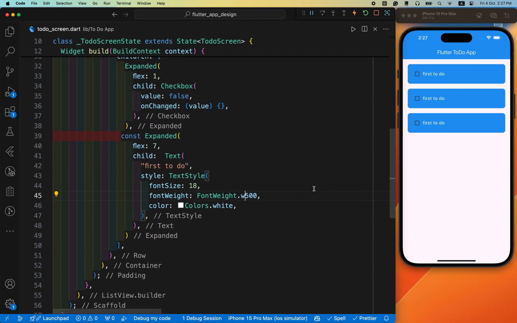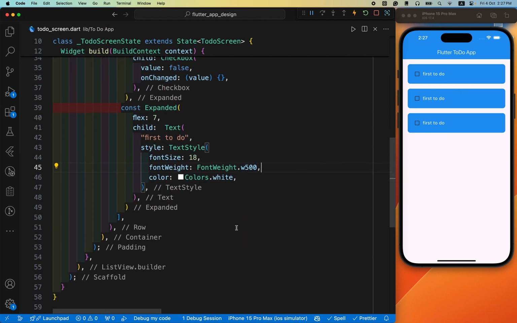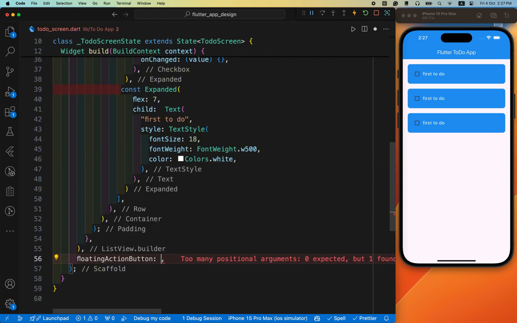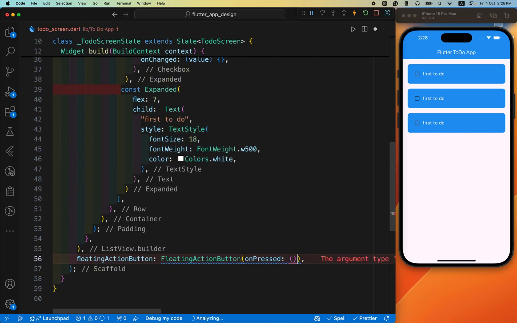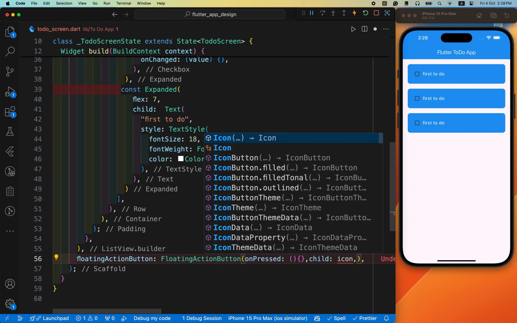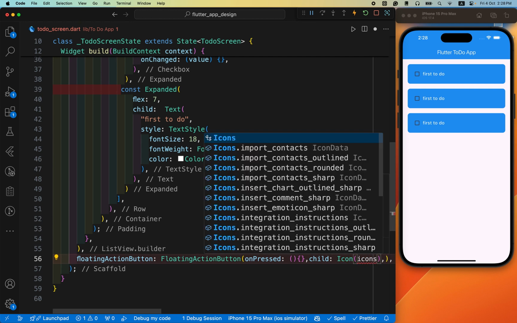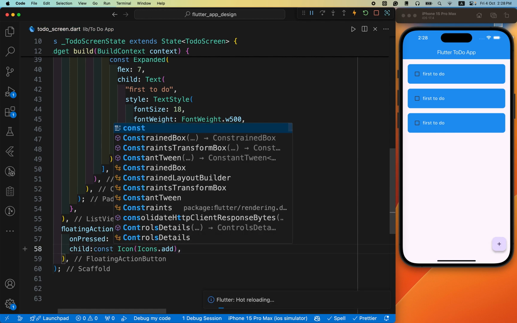After this simple UI, next we add the floating action button here to add the new item. Floating action button, it takes the floating action button. Child, inside this child, we add the icon. Icon is Icons.add. Just save it. You can see the floating action button has appeared.